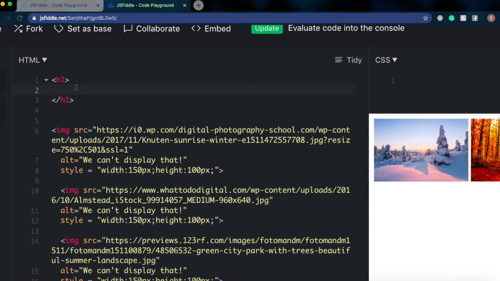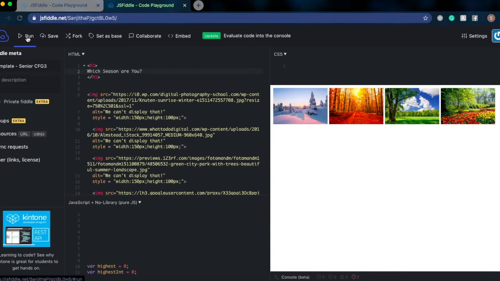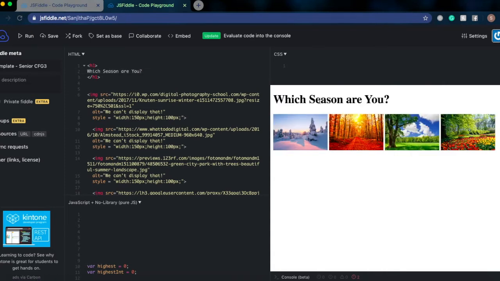So here I'm going to say, which season are you? Kind of to create some sort of title. And now when I hit run, I have that automatically appearing here. And so now what we're going to do is add that button.